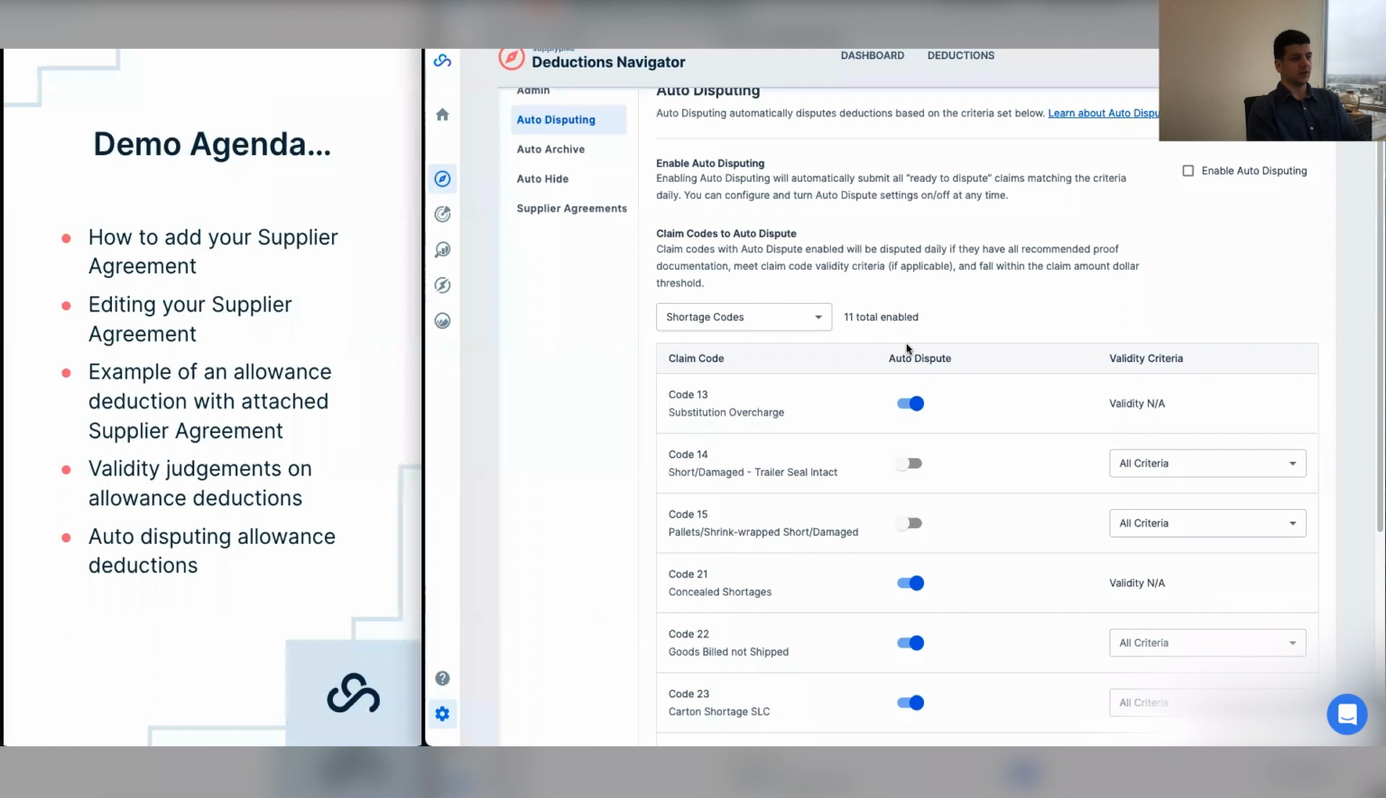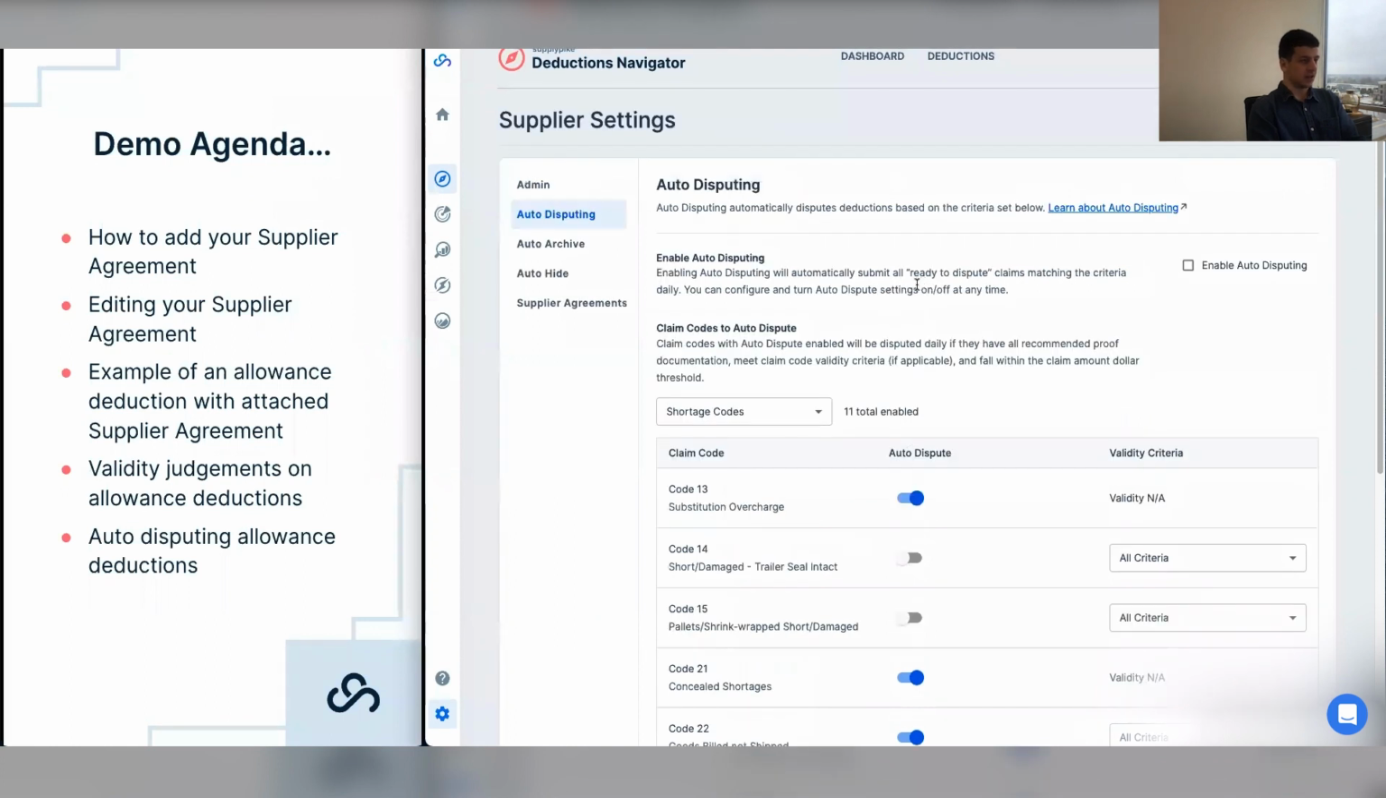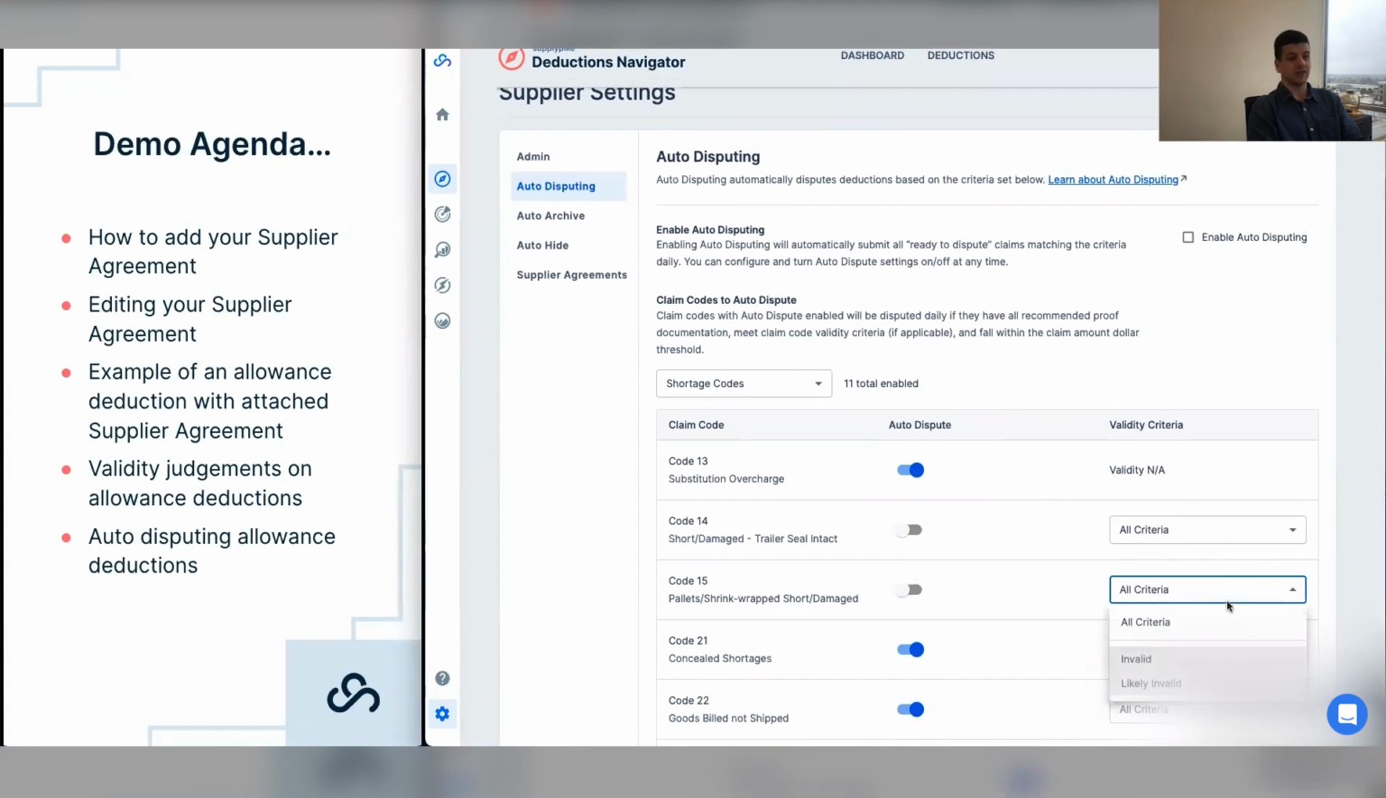Of course, we don't want to dispute every and any deduction that might come in. You guys might want to lay eyes on it. You only want to dispute ones that are actually ready, aka deductions that have that proof document in place. And also, we want to be able to provide you that validity analysis so that you're only disputing those deductions that you have a high chance of getting repaid. And so that's what this page here is, auto disputing.